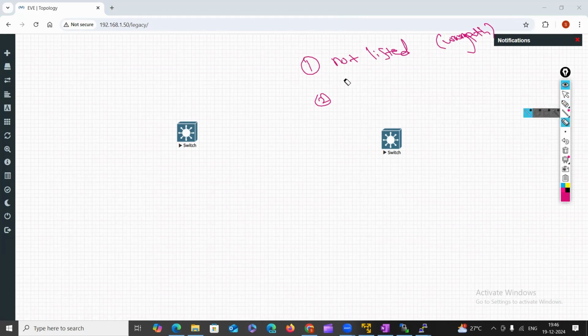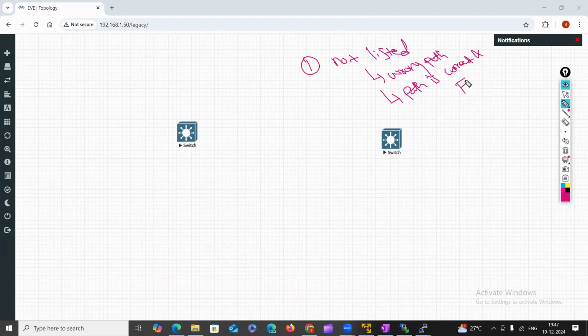I'll try it like this. Wrong path, uploading the devices, and then I uploaded to the right path, but this time the path is correct but the folder name is wrong. So in that case, you will get this error: not listed inside the EVE-NG installed devices.